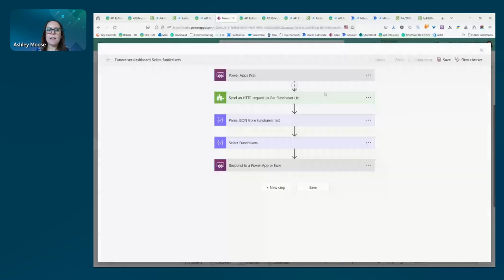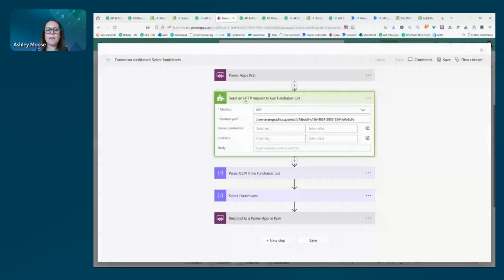All right. And then when I get here, I'm using the Blackbaud Sky add-ins connector. And within that, the send an HTTP request action, which allows me to access any of our Blackbaud Sky API endpoints to call. What I ended up choosing was a query.